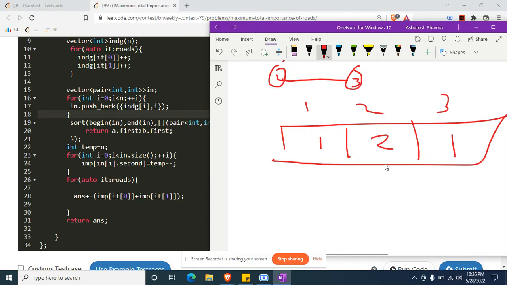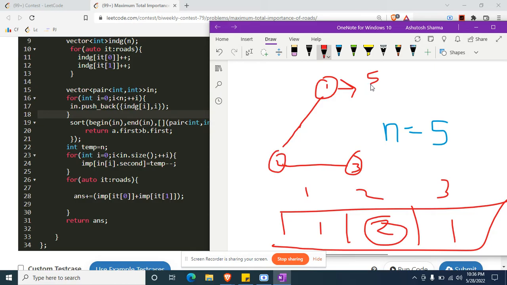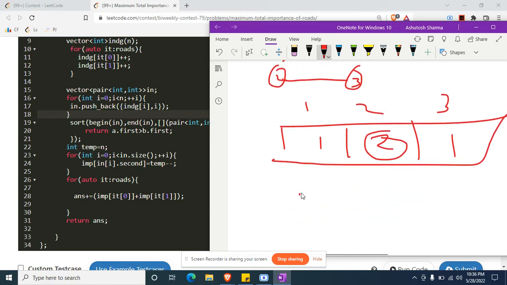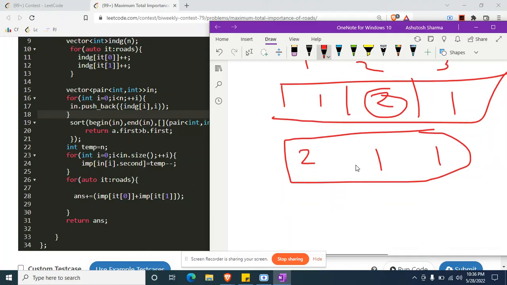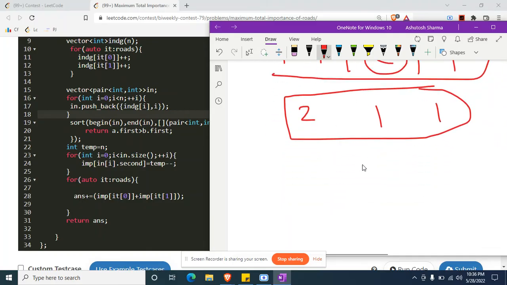So what you see is this node is connecting two cities, so it will be better to place the 5 here, right? That is why we are sorting this array on the basis of their in degree, or the number of cities they are connecting. So I'll be sorting this array. This is how it would have been looking, and this is how it will be looking after sorting.